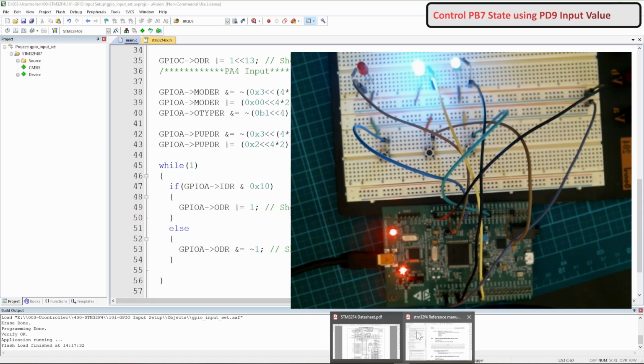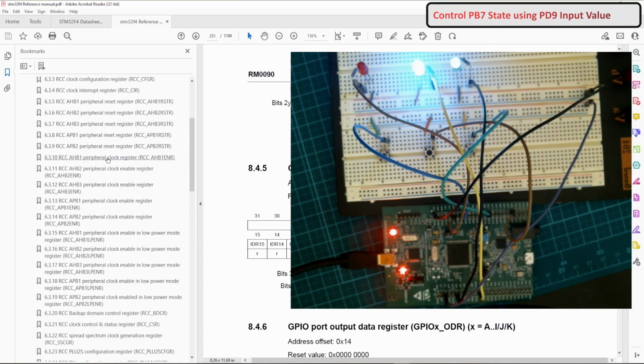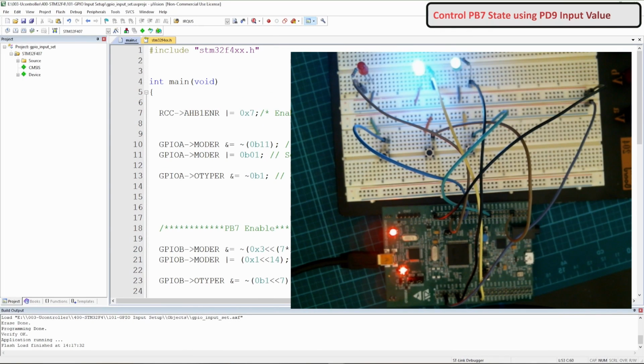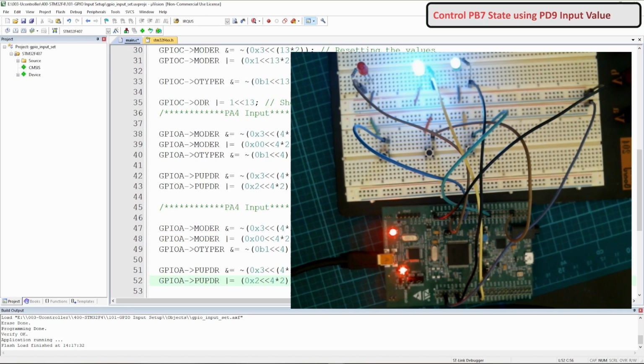So let's go quickly back to our reference manual, and go to the enable register. The GPIO D enable is bit number 3, so you get it. If I go here and enable this one, instead of 7 now I put an F, and this will also enable GPIO D. I can just copy this, and I'm doing this especially so you can see that the same pattern is repeating itself.